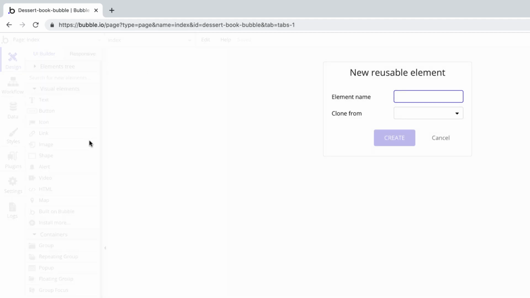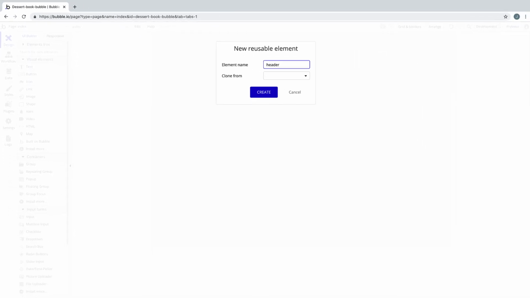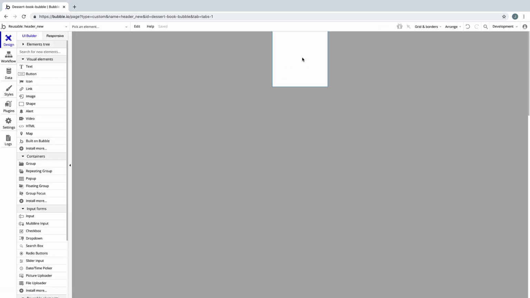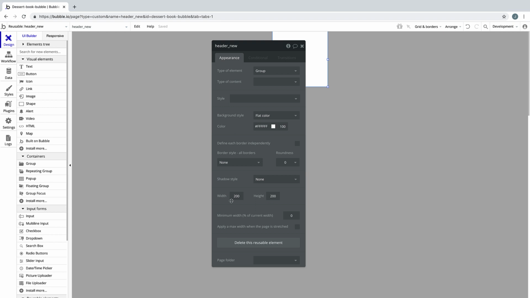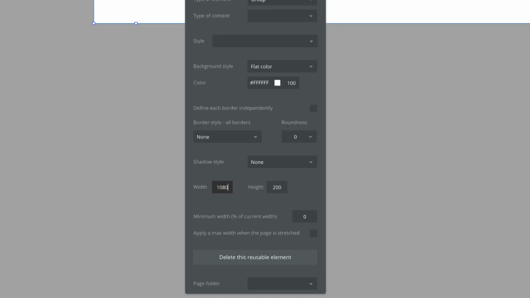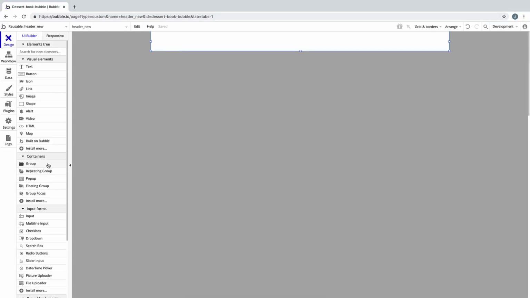So back in our index page, we'll delete this header element and click Add a New Reusable Element. We'll call it Header New and hit Create. When we double-click on the reusable element, we get its property editor. And we're going to adjust the width to match our page width, so we'll set it to 1080 pixels. The height is up to you, though most hover between 60 and 80, so we'll go with 70 pixels.